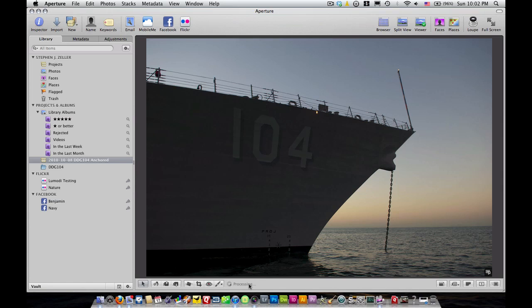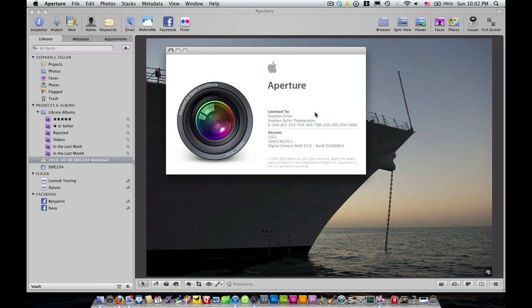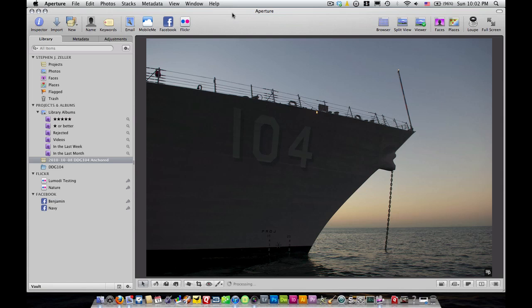So that's kind of one of the deal breakers for me for Aperture with some of the performance issues. Now, with the updates that they came out with, and you can see over here in About Aperture, I'm using the latest version 3.0.3. They were supposedly corrected some of that, and I will give them that it's better than it has been, but it's still not where it needs to be as far as my opinion and my workflow goes. I like to work a little bit faster than that.